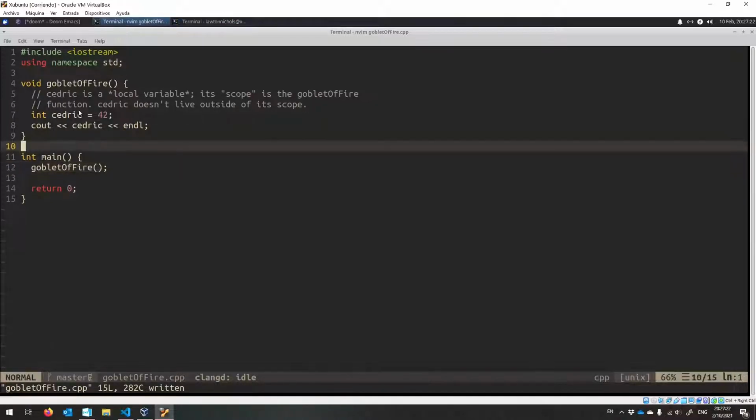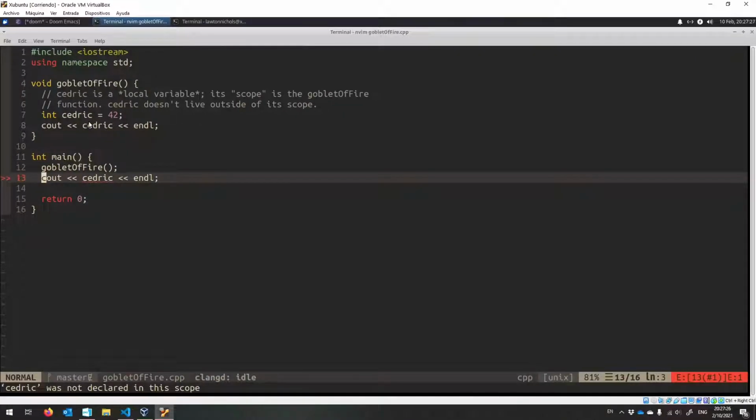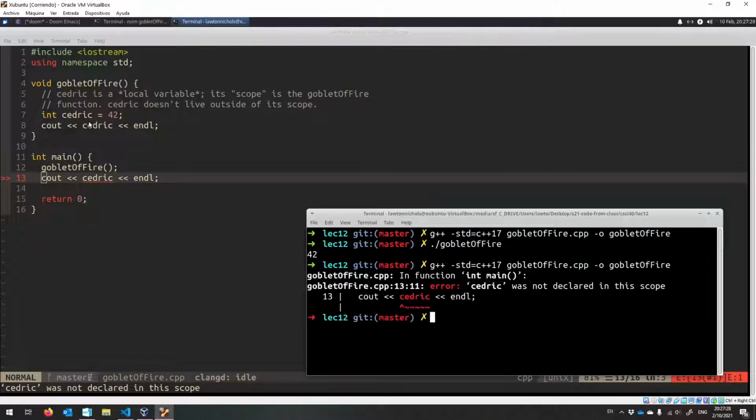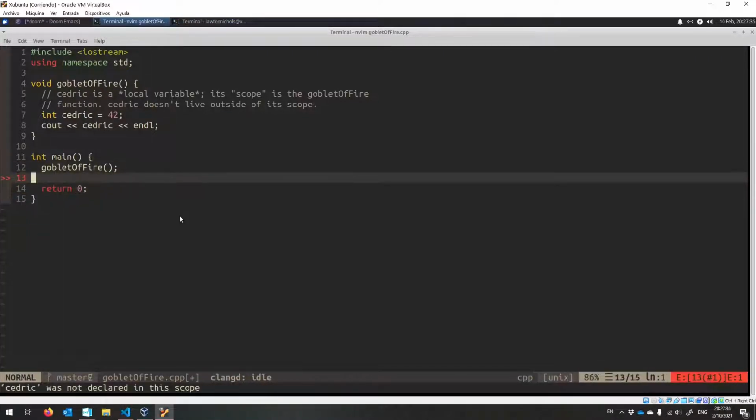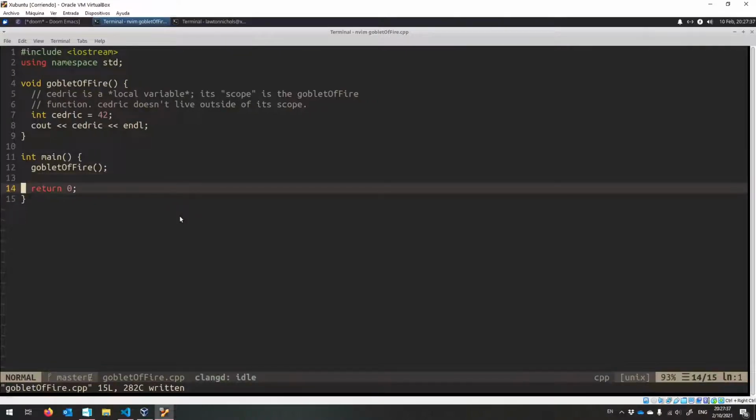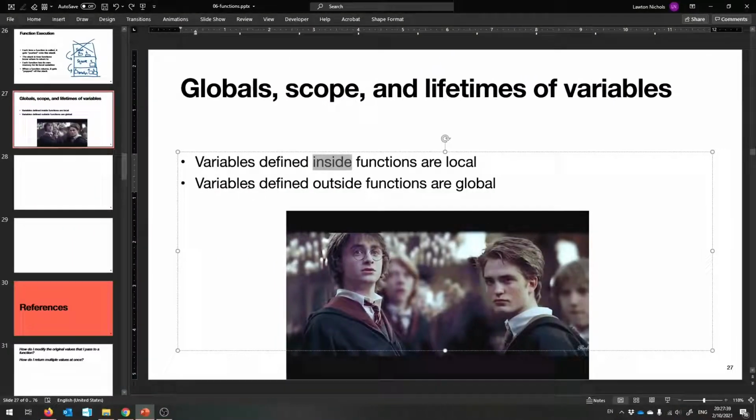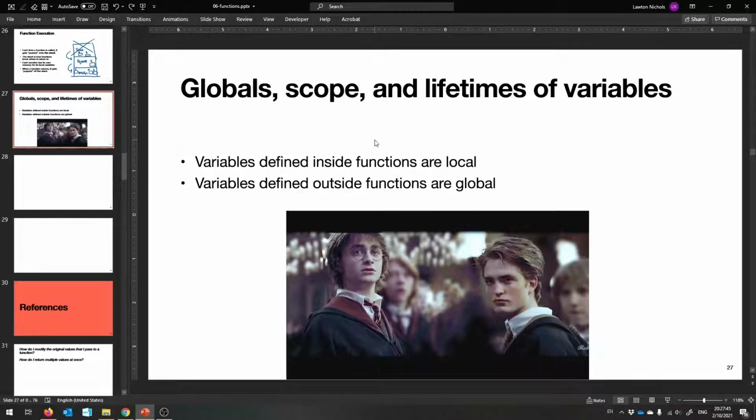And I get 42. I cannot do this down here because Cedric does not exist down here in main. It's like, what? Not declared in this scope. Okay, that's no fun. So that's a local variable. There are also global variables, and those are ones we haven't really used yet. They're defined outside of functions. Those are called global variables.